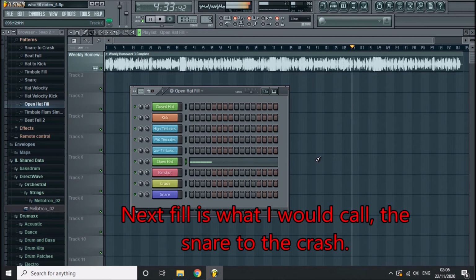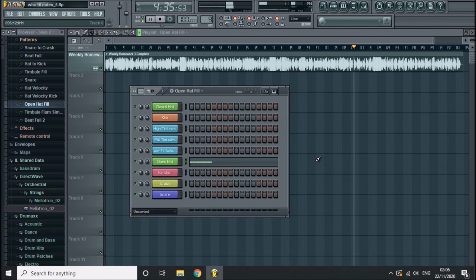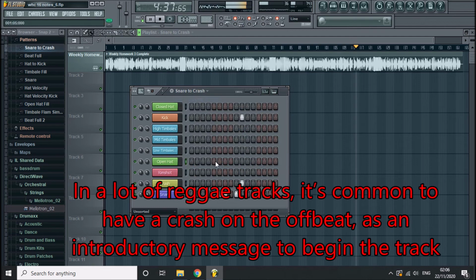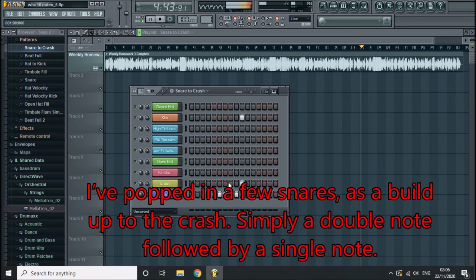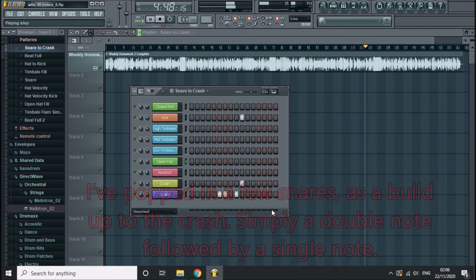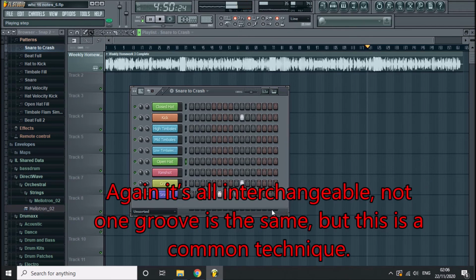Next fill is what I would call the snare to the crash. In a lot of reggae tracks, it's common to have a crash on the offbeat as an introductory message to begin the track. I've popped in a few snares as a build-up to the crash. Simply a double note followed by a single note. Again, it's all interchangeable. No one groove is the same, but this is a common technique.